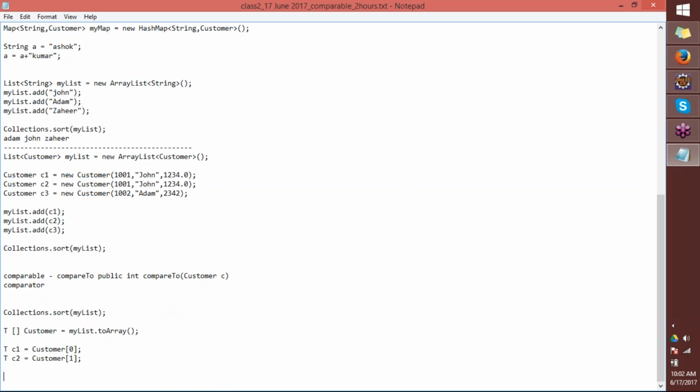Yes. Since Customer also implements Comparable, it also becomes a Comparable type. Am I correct on that? Since Customer implements the Comparable interface, the Customer class is also a type of Comparable, an inheritance relationship. Okay.